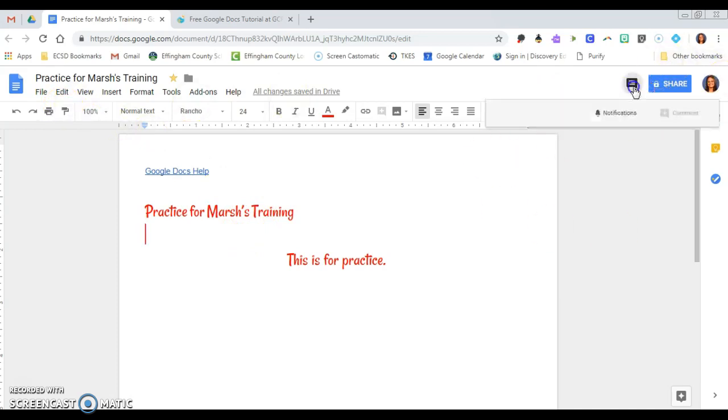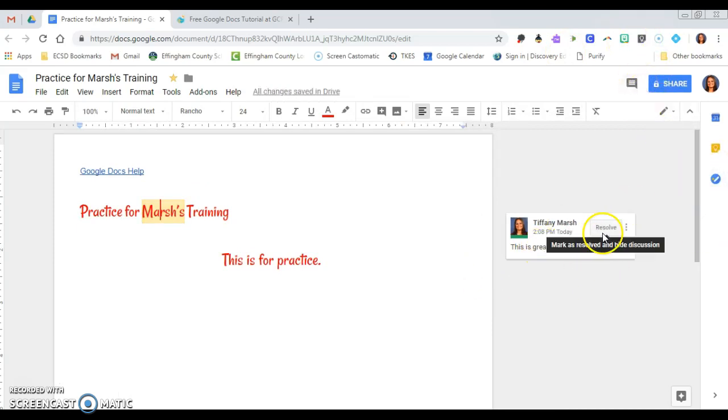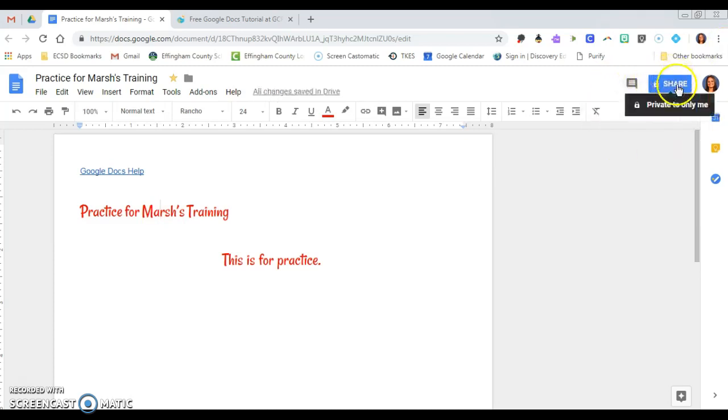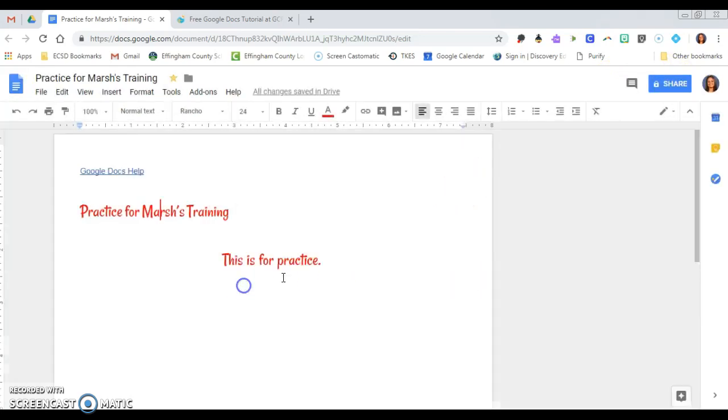If you want to comment on something, you usually have to put your cursor somewhere. You can comment, this is great. It helps when you're editing something with people. Then you click Resolve when you're done with it and you don't want to look at it anymore. For sharing, make sure that you only choose View and whatever you want. And then the shareable link, be careful with that.